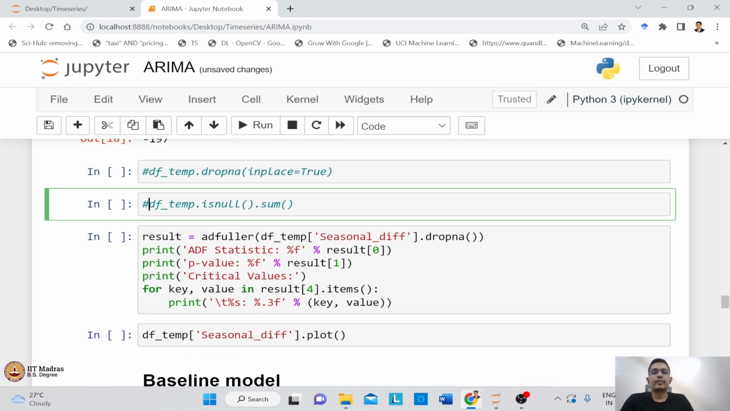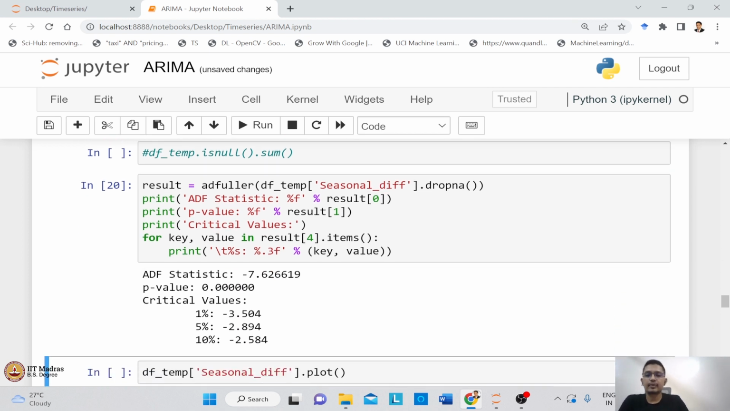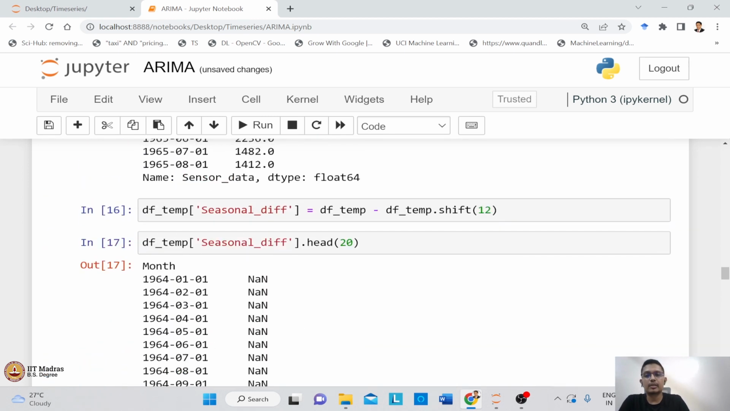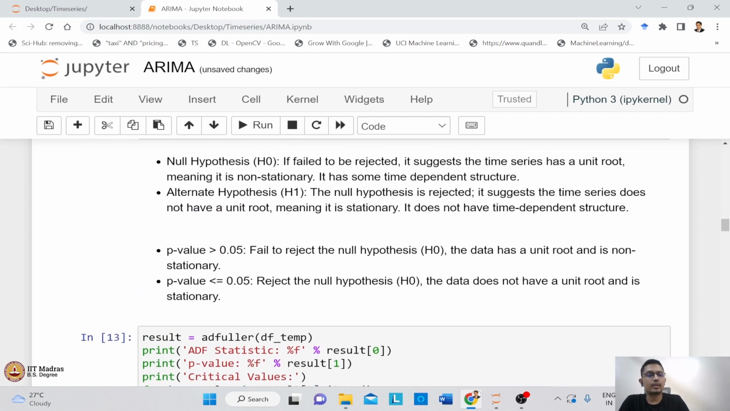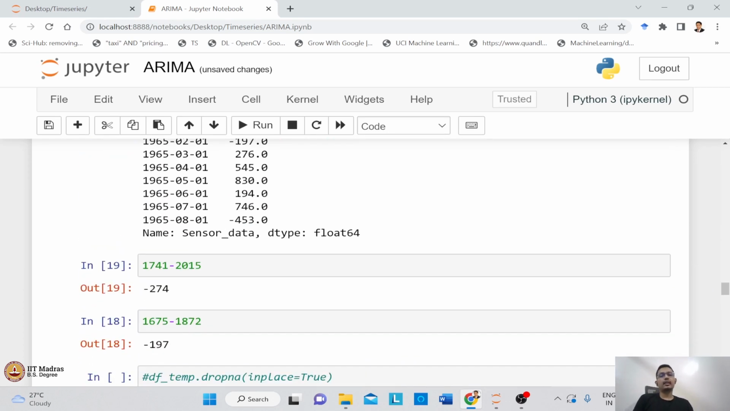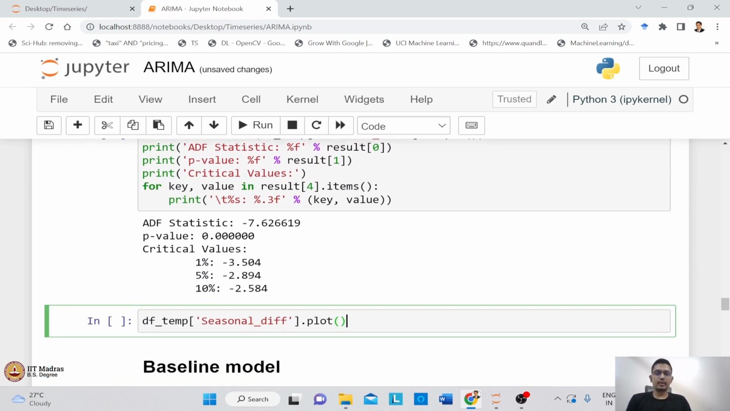Now, if I do an adfuller test on the new column called seasonal_diff after dropping the missing values, let's see how the p-value looks. Now the p-value is less than 0.05, which means we can reject the null hypothesis and say that the data is stationary. So after doing the differencing, we can statistically conclude that the data is stationary. So what is this stationary? Let's plot and see.